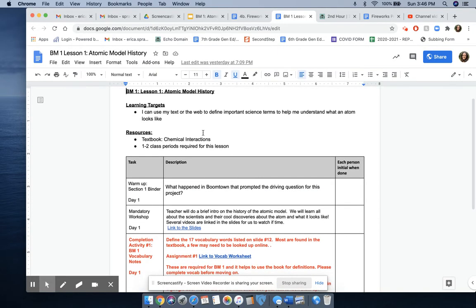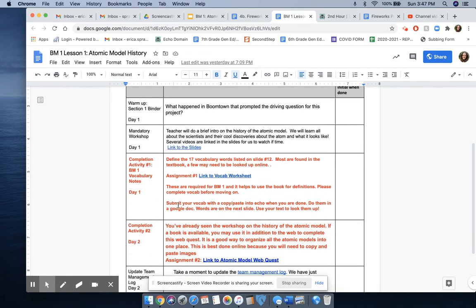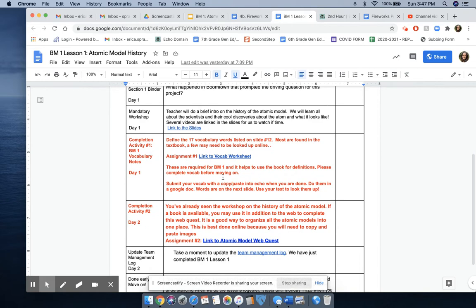So today's lesson is all about the model that we have for atoms. And we want to talk about the entire history of the atomic model. I'm going to be going into the slides shortly and doing a workshop on the atomic model. There are 2 graded activities, and this lesson does take 2 days. You're going to be doing vocabulary, which is best done on this Google Doc using your textbook. However, you can look up definitions online.